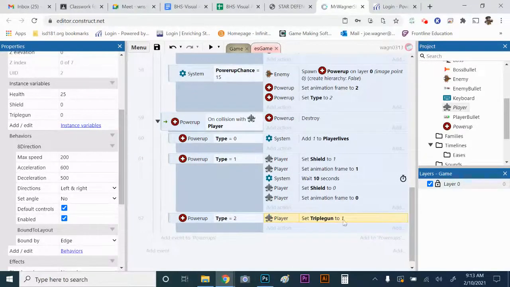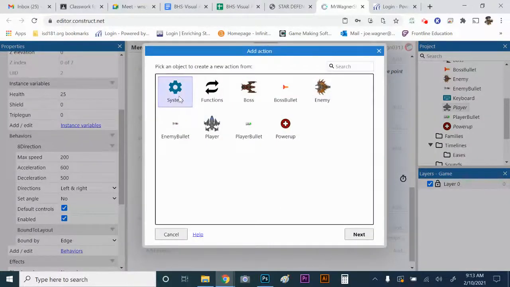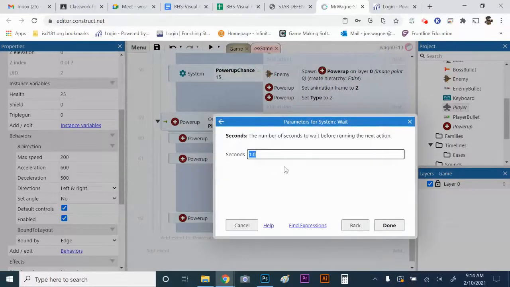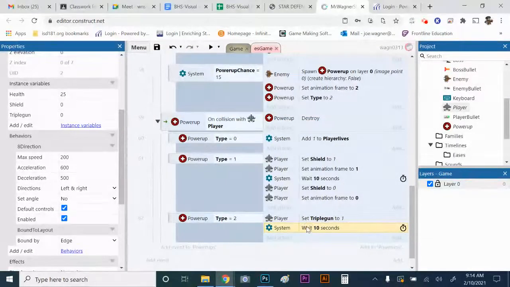So then we're going to just set a timer on it. So we'll just do a wait 10 seconds again. So system wait, then we'll do 10. Now you can modify these times if you want to. So set triple gun to 1, wait 10 seconds, and then we're going to basically set triple gun back to 0.